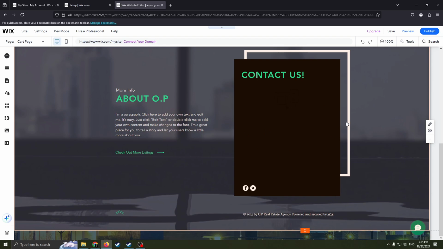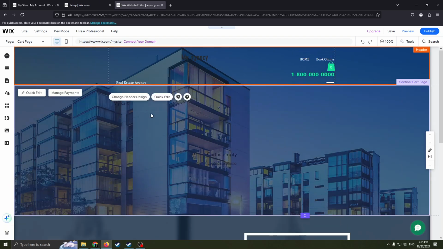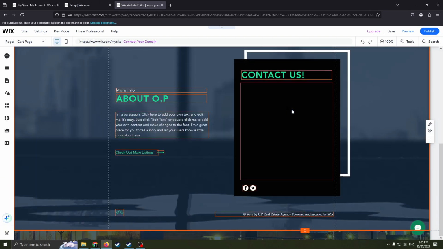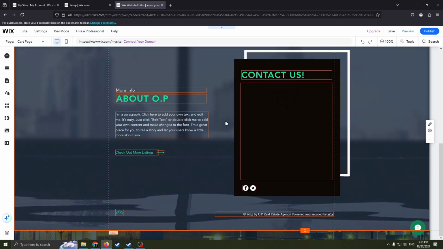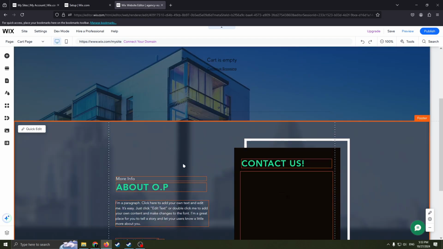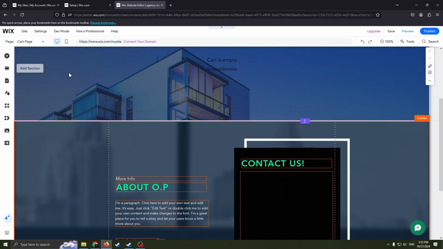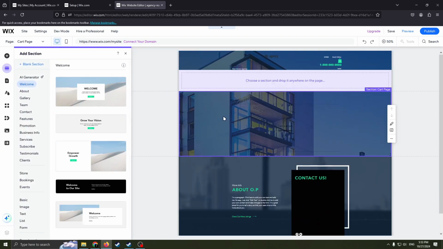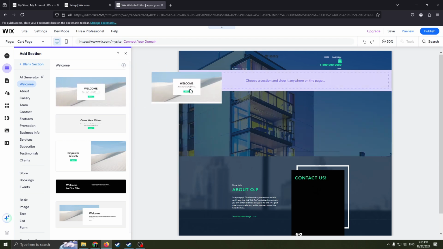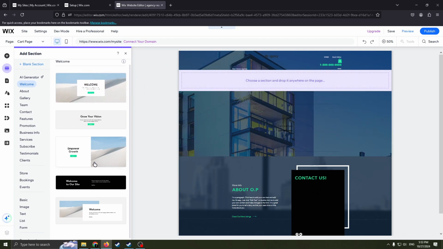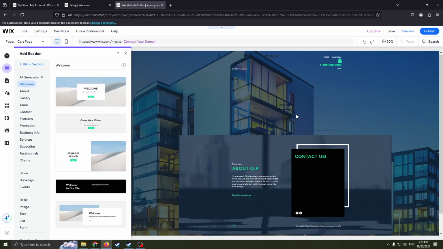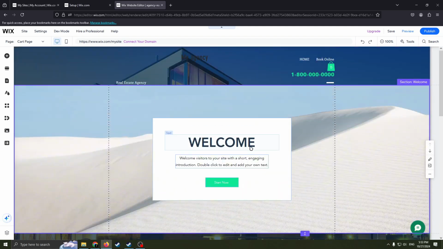For example, you can change this one. You can change this text. You can change basically everything here, as I already said. You can add a section. For example, you want to have a welcome section here because you don't have it. So just choose this one. If you want, you can choose another one. Drag and drop it. Here you have your welcome section.